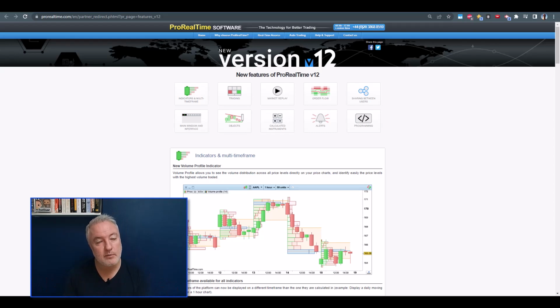So I want to talk a little bit today about the institutional-level platforms and why I love this particular platform so much. I'm a big user of MT4, I'm a big user of MT5. Those platforms are fantastic, but I just want to explain where this comes from.